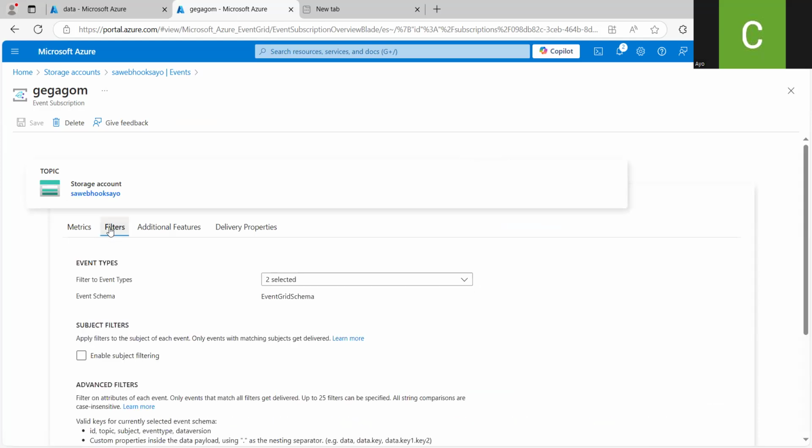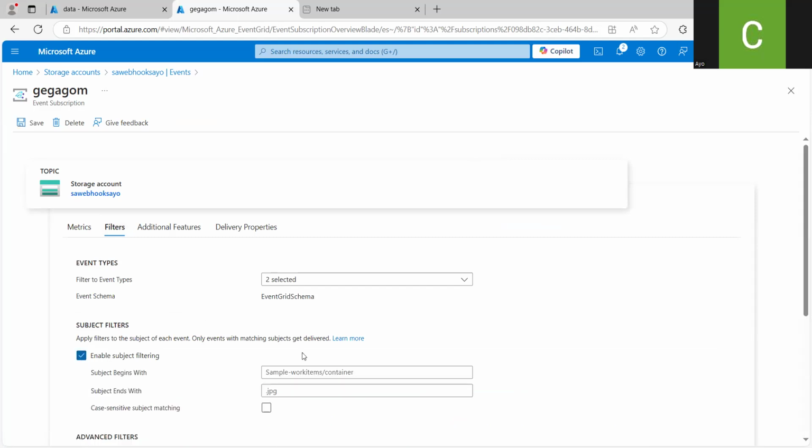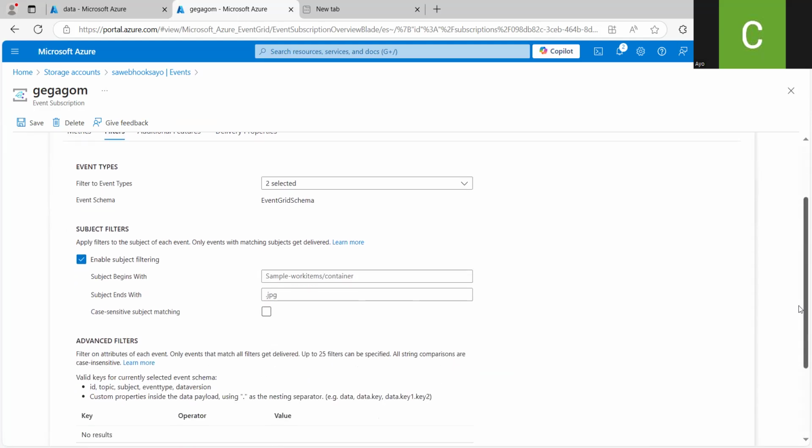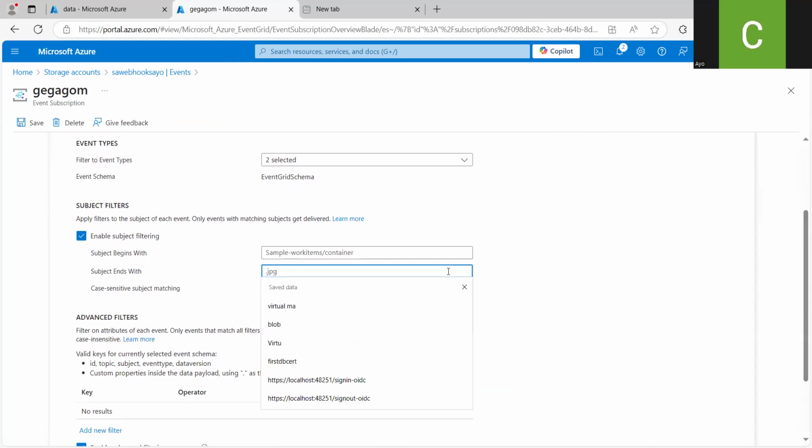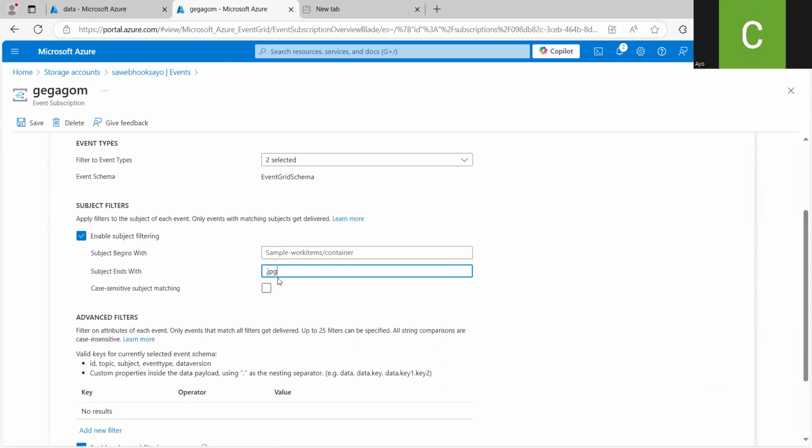I click on filters, enable subject filtering, .jpg. Then I can save this. So only when the blob has a .jpg file extension, that's when the trigger will be activated. So I've saved this, deploying event subscription. So this is working. And I'll also show you how you can get the URL for it.